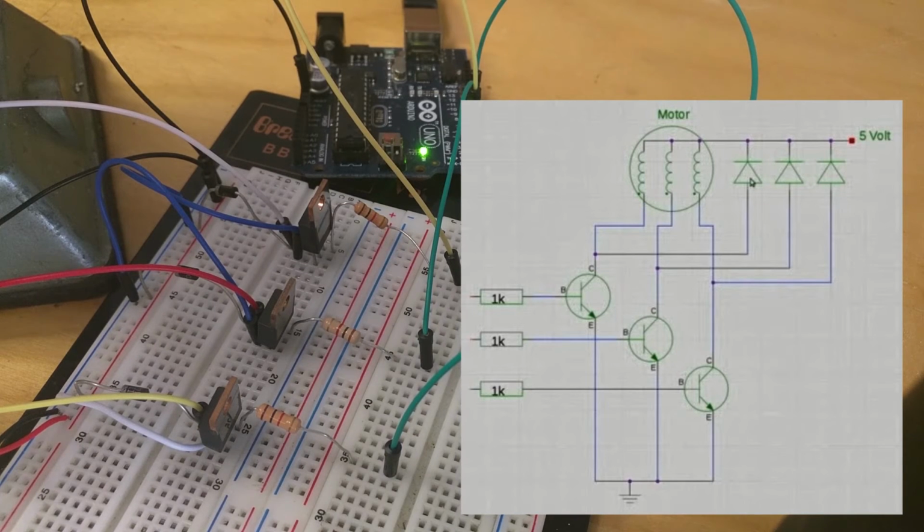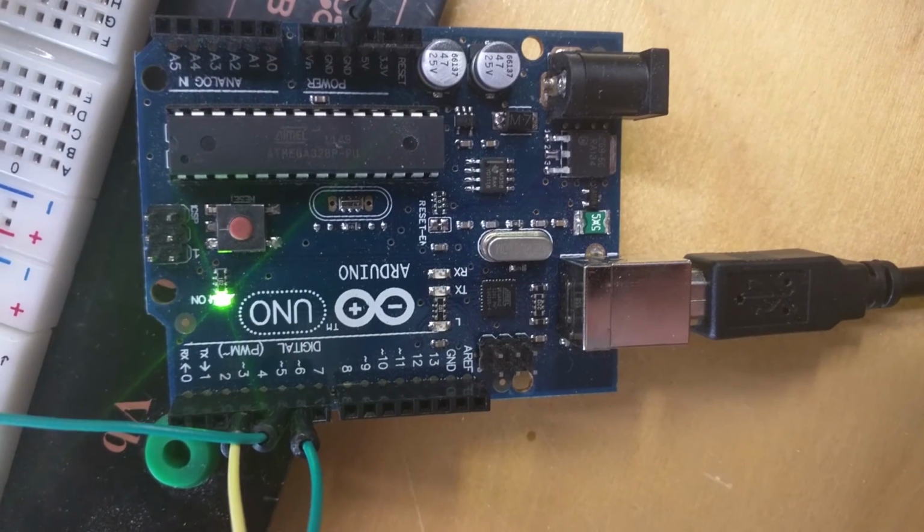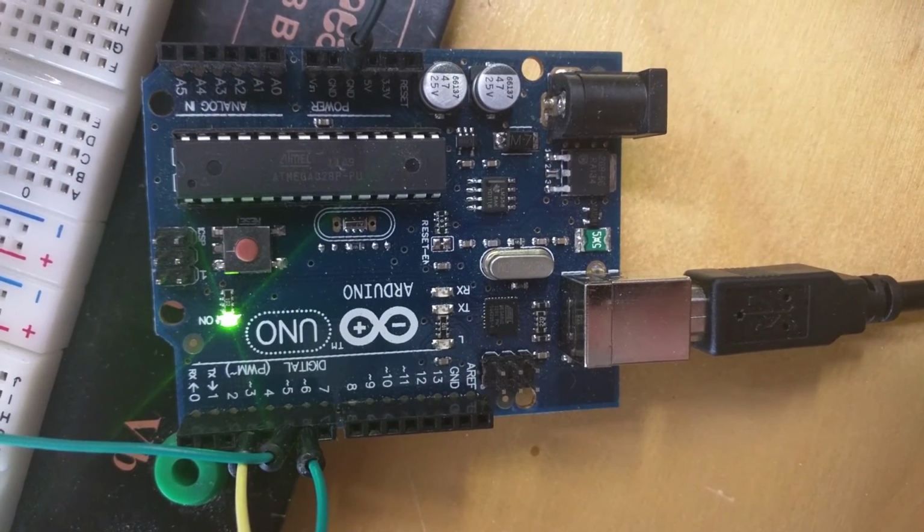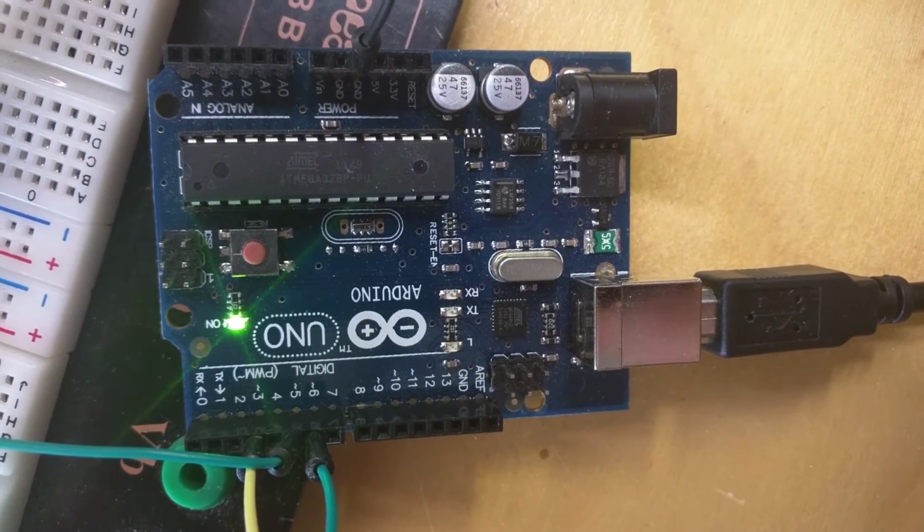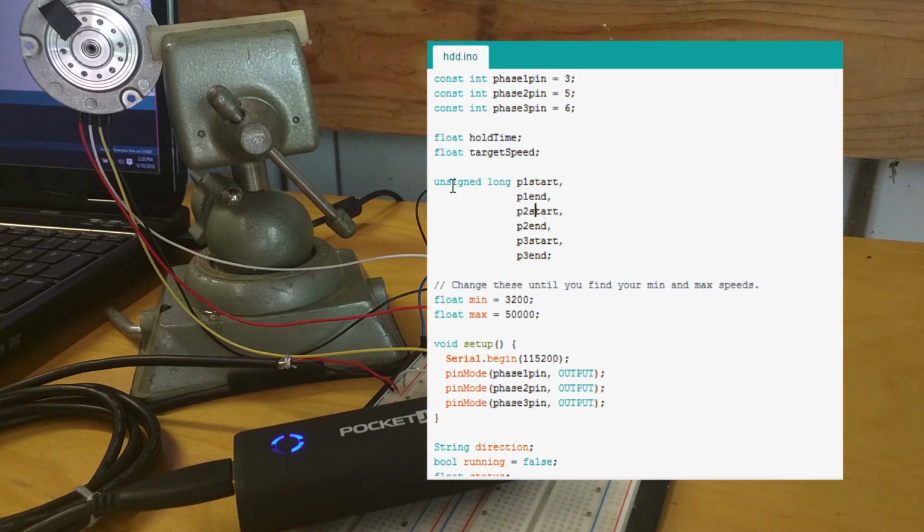The transistors I'm using are TIP120s, the resistors are 1K, and the diodes are 1N4007. The common line we just found from the hard drive motor goes to the positive rail, and the other side of each phase goes to the collector of each transistor. Then off the base of each transistor goes to the Arduino, which in my case are going to pin 3, 5, and 6.